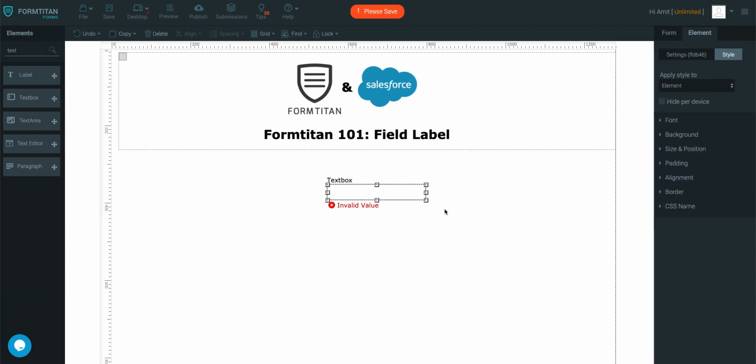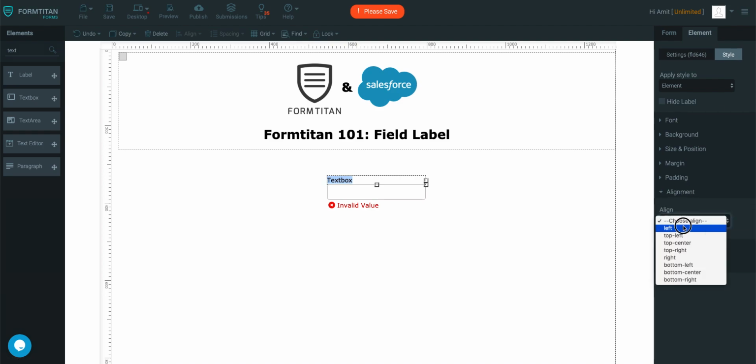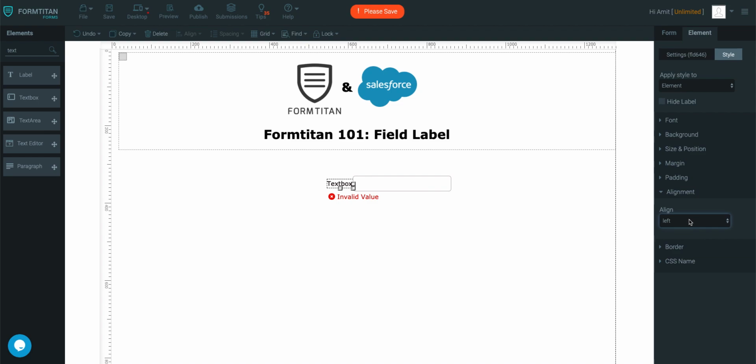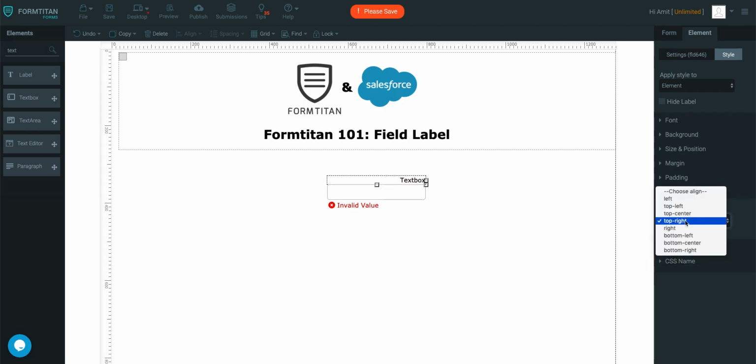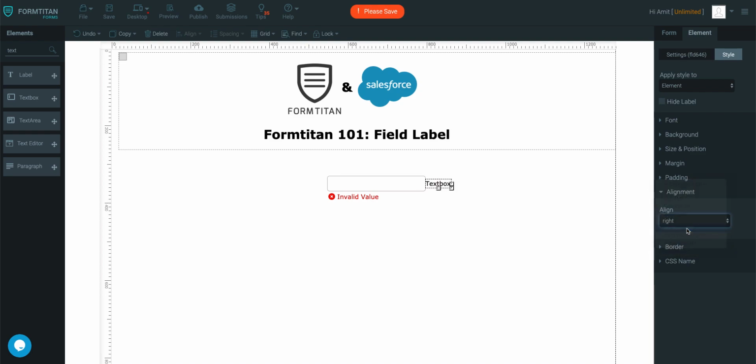So let's get rid of this, and I want to show you something else as well: how to move the label around. You click on the label itself, look at the style and then alignment, and then you've got a bunch of options. You can say left, which it already is. You can say top left, and it will appear on top left. You can say top center, top right, right, bottom left, bottom center, and then finally bottom right. So all sorts of options available.